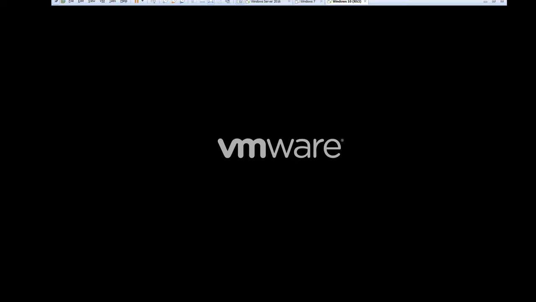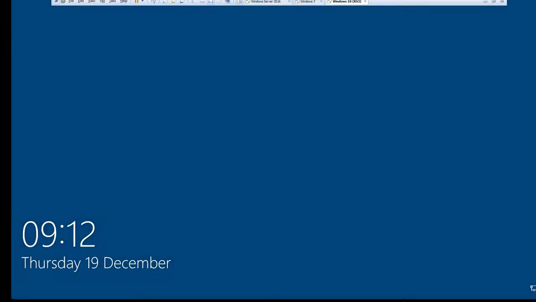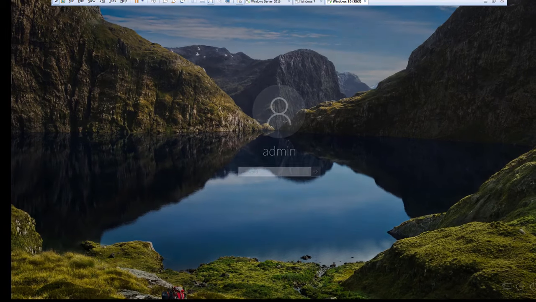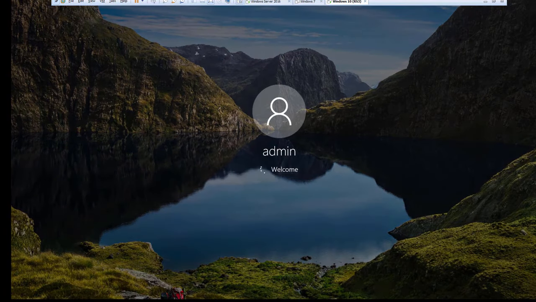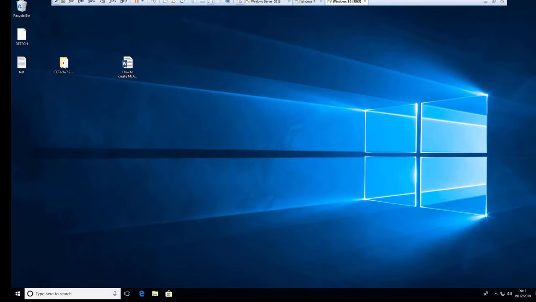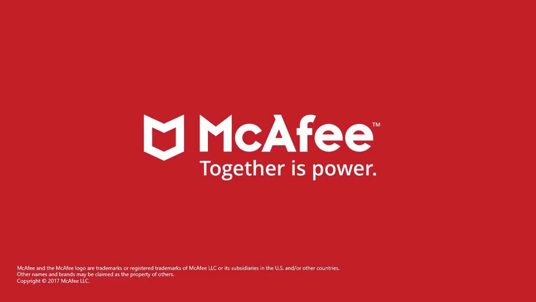The machine should boot straight into Windows without showing the McAfee pre-boot environment. There you go. Okay, we are in Windows, and so that is the end of the tutorial, and it is the quickest way of recovering.